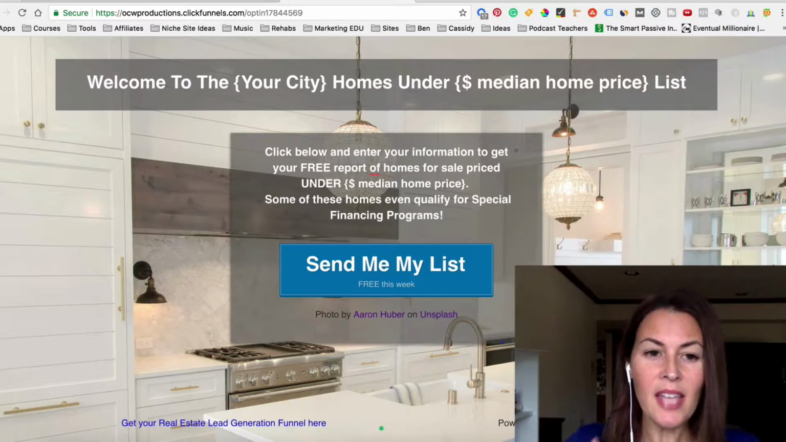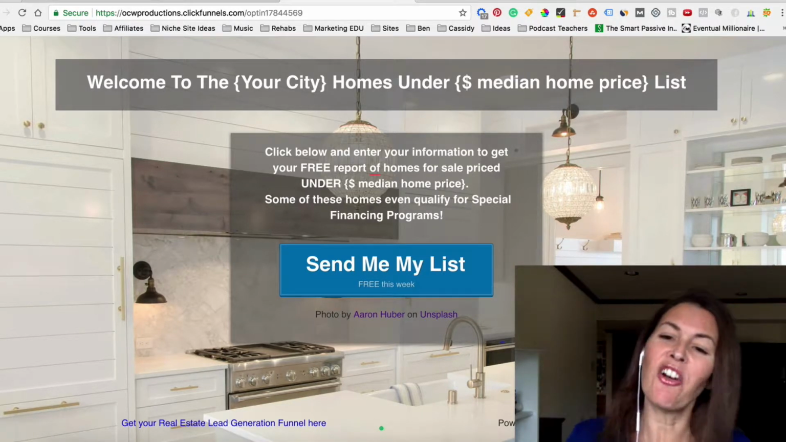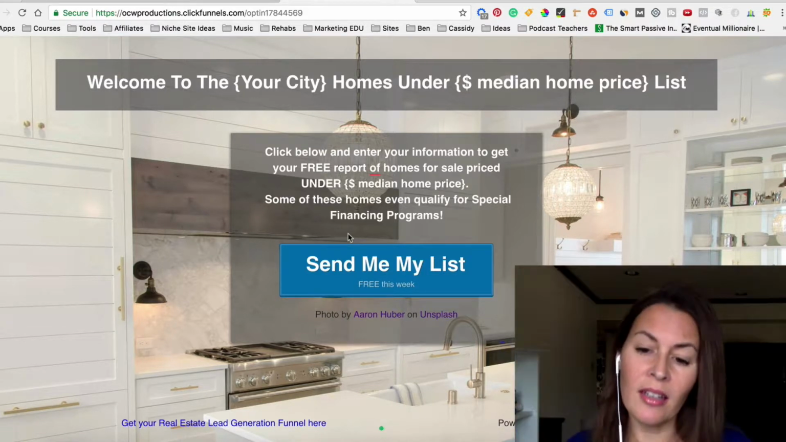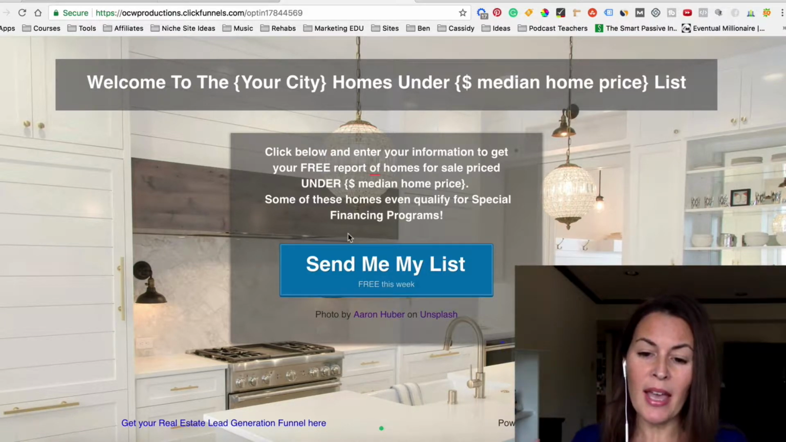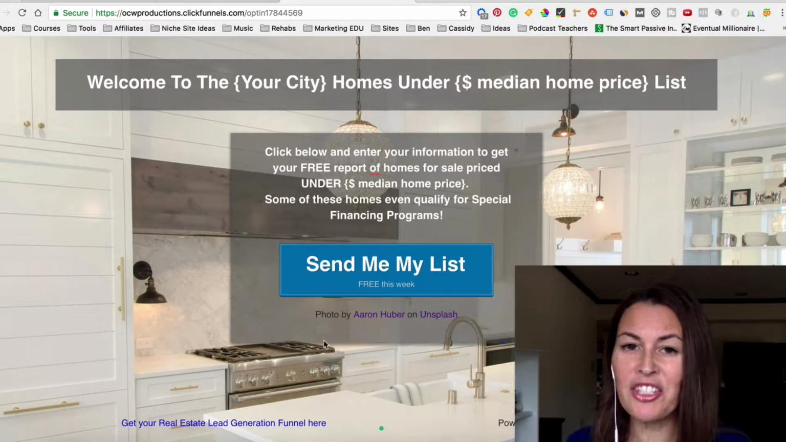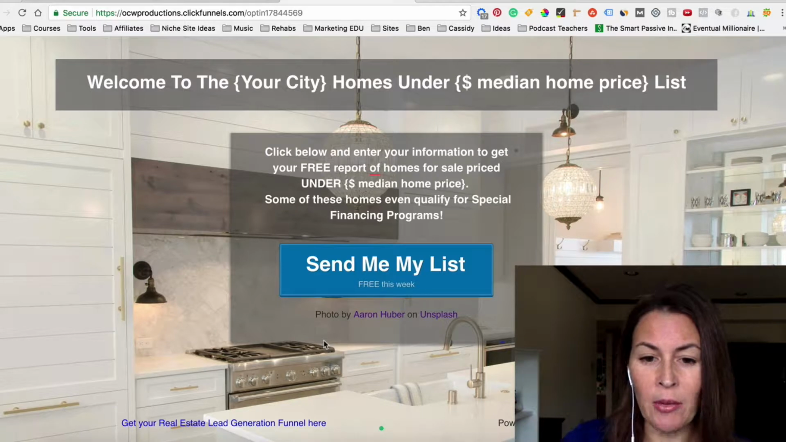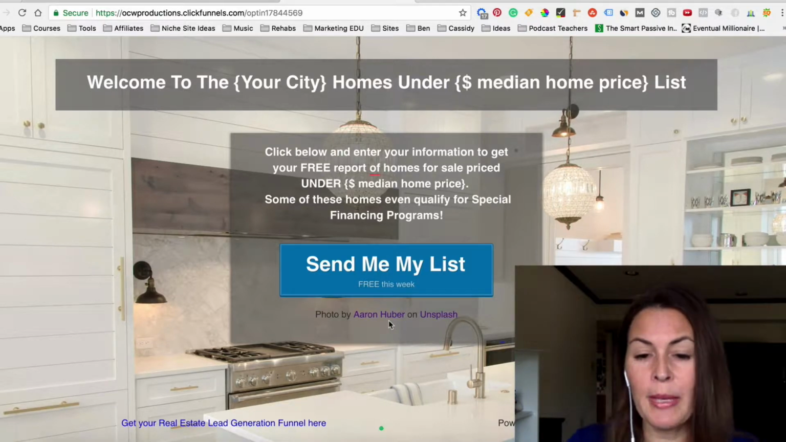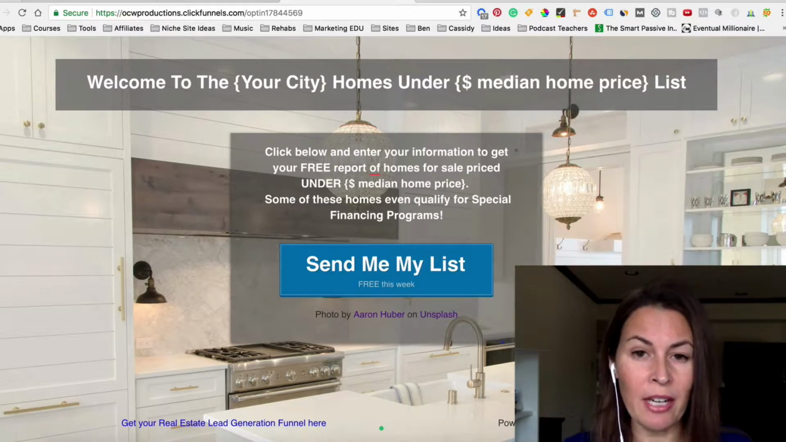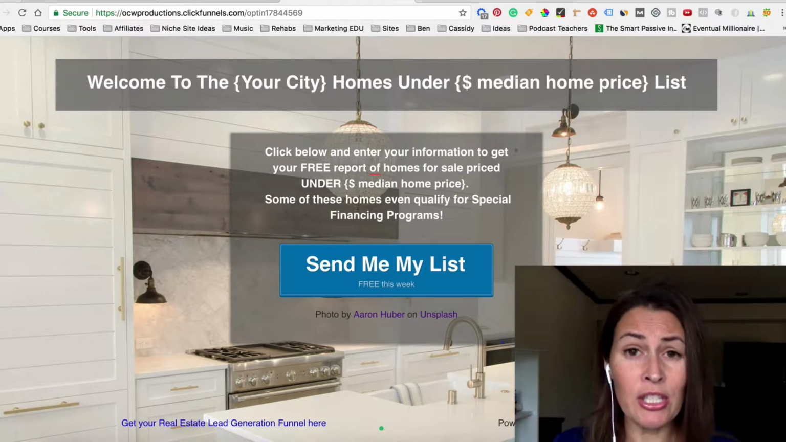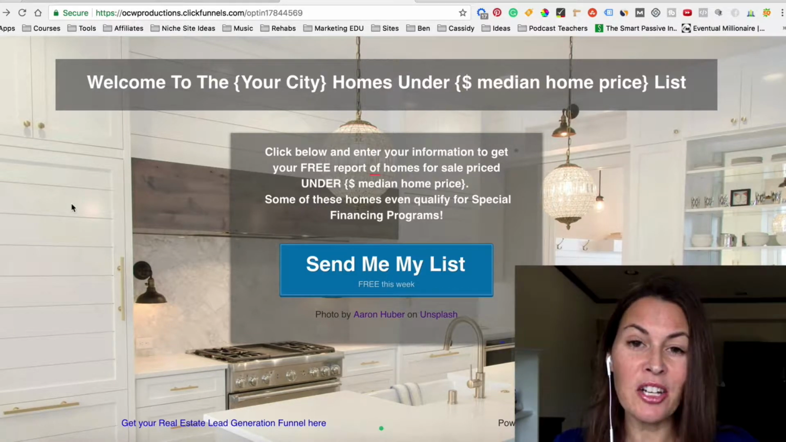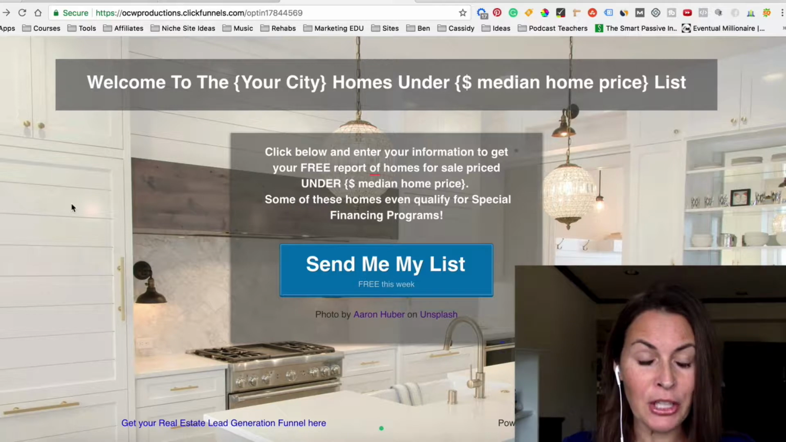window. Okay, so welcome to the Your City Homes Under Median Home Price list. Now, everything on here can be customized, but it's set up so that you might not have to do a whole lot of customization. If you like these images, you can use them because they're from Unsplash, and I already give the credit down here. It doesn't stand out that much, so it doesn't distract from your page. Or you can change these background images with whatever images you already own, and I'll show you how to do that when we get in the back end. This is what your buyer leads are going to see once they click on your link for your funnel.